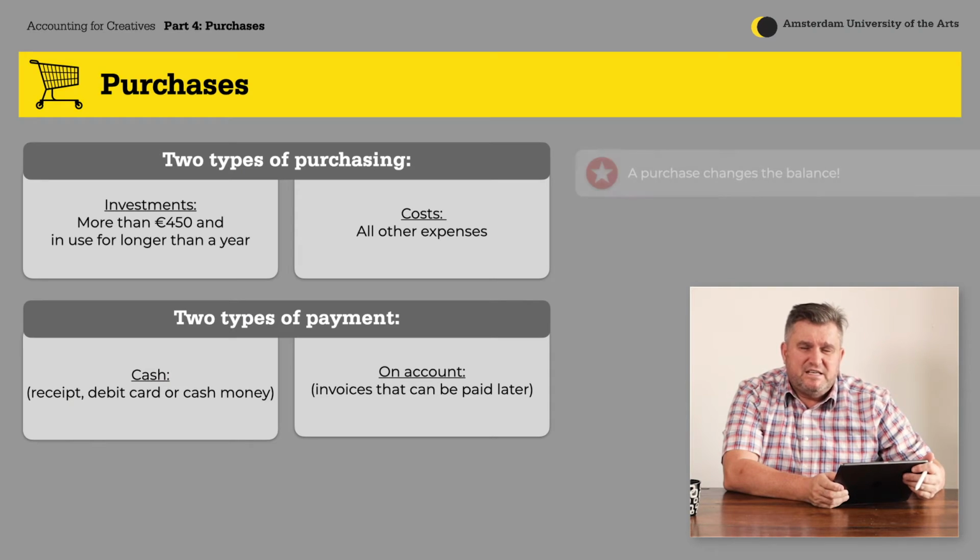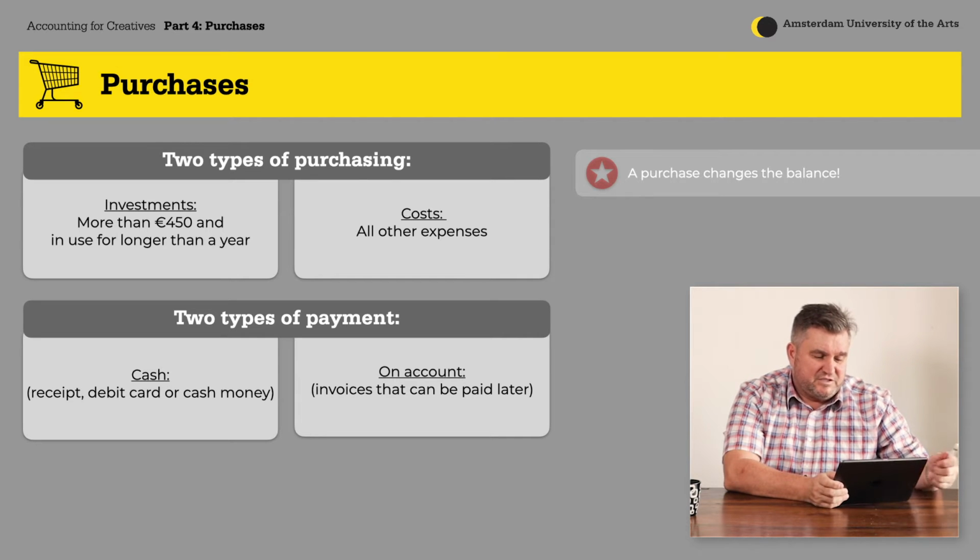When you do a purchase, it will change your balance. It will change your position in the balance sheet. So let's have a look at an example to see what happens when you do this purchase.